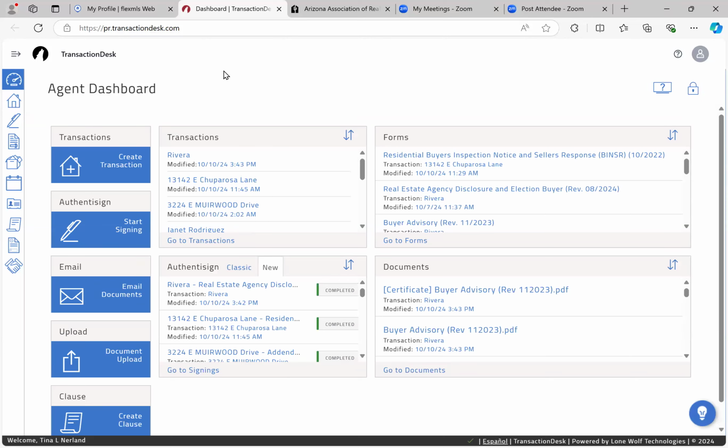Anyways, it'll take you to a completely different screen. If you scroll down on the page a little bit, you'll see TransactionDesk. It'll look very similar to this. Click on that, then it will bring you here.